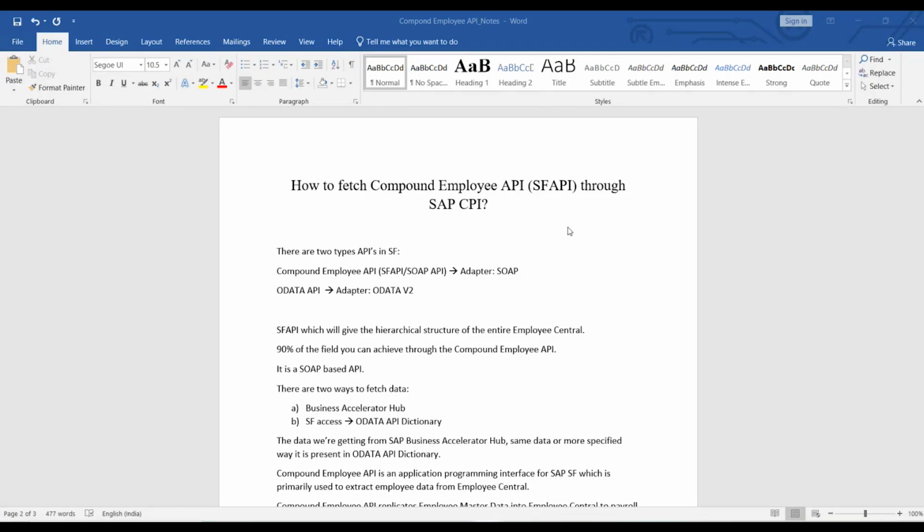Today we will see how to fetch compound employee API, that is SF API, through SAP CPI. We will go to the system later. Before that, we will see the key points: what SF API is, why it is important, and what rules are mandatory. First we will see the basics about the compound employee API, and after some time we will see the practical fetching of data with the help of SAP CPI.